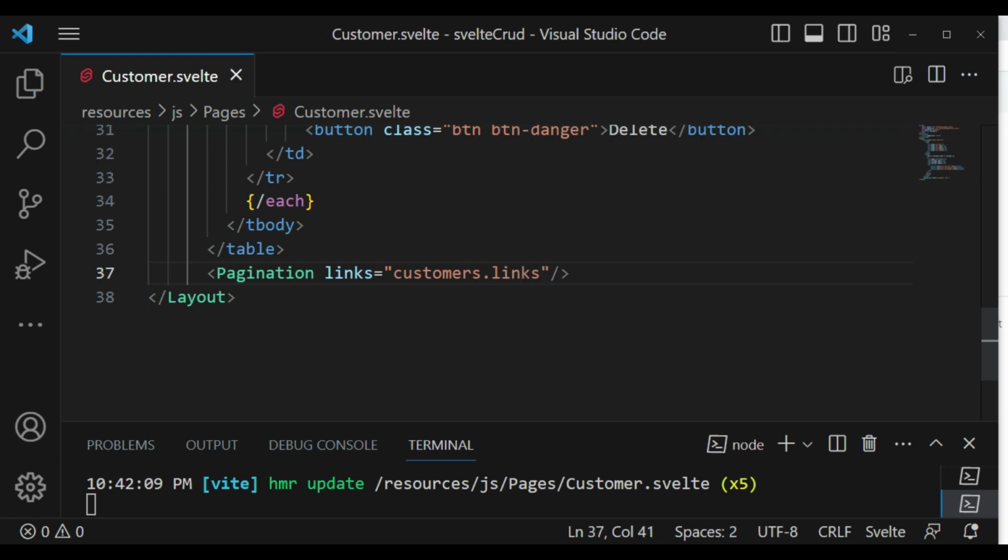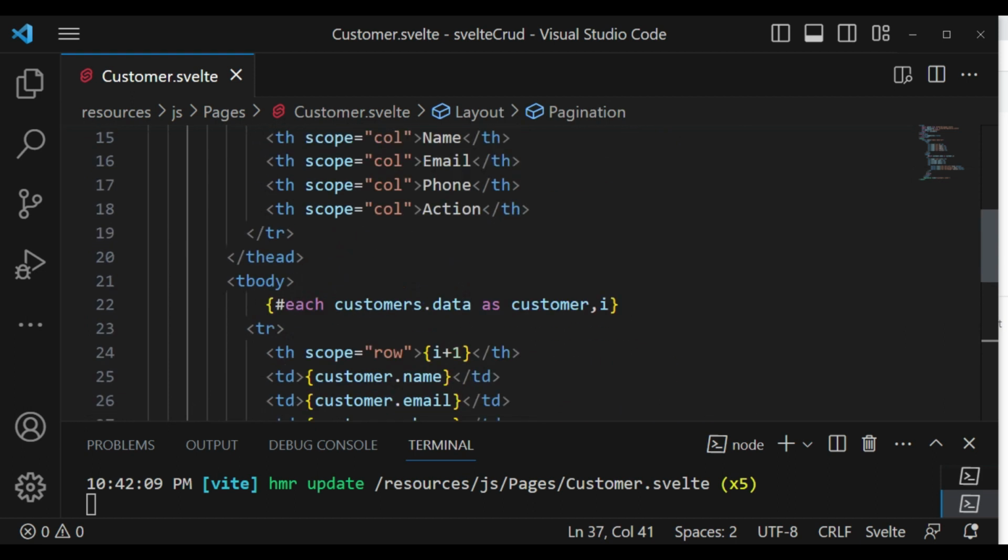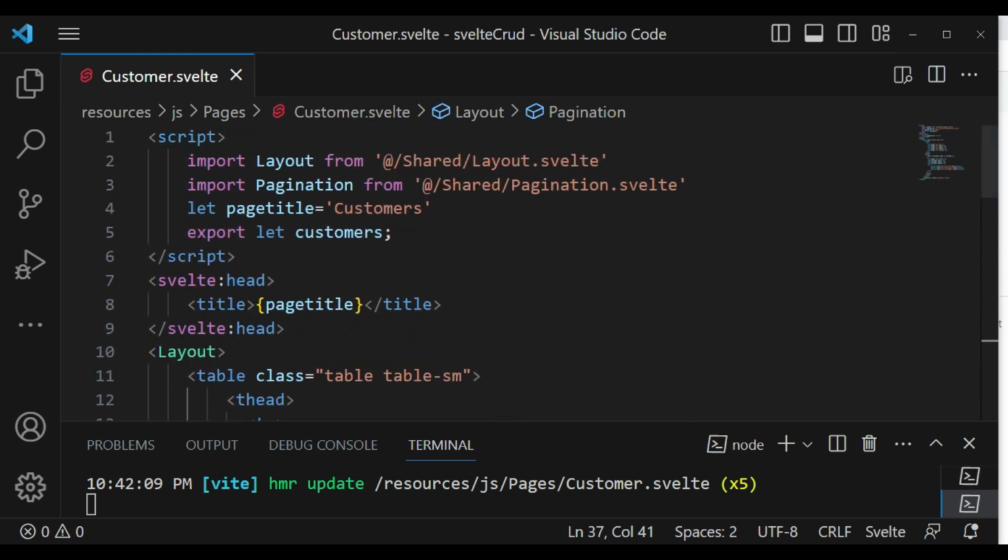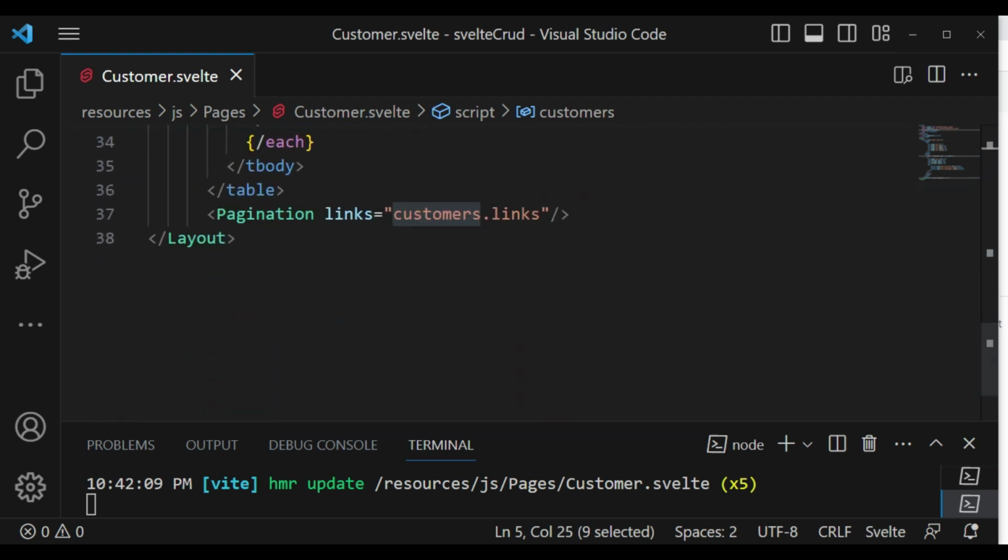Because we are receiving these customers through this sort of like a property, if we access customers.links, then we will be able to get the previous page. If we are in page 1, the previous page will be null, and then you get the current page and then the other pages. So basically that is what you're going to do.